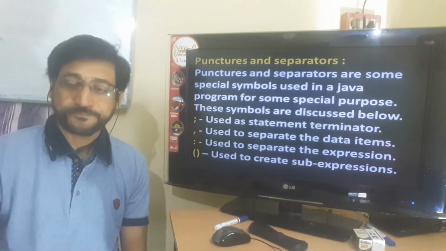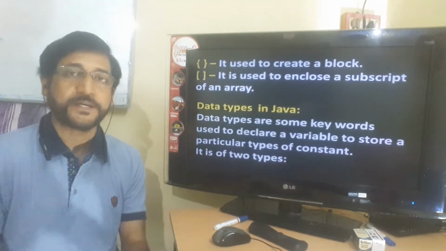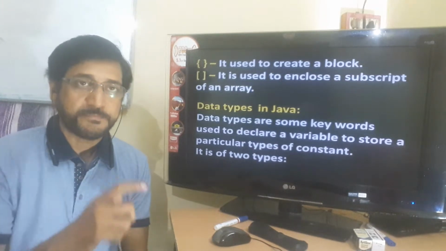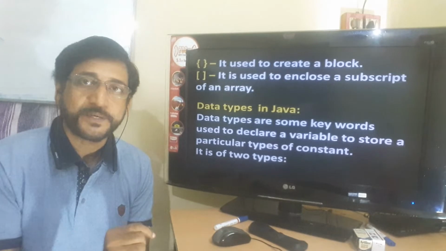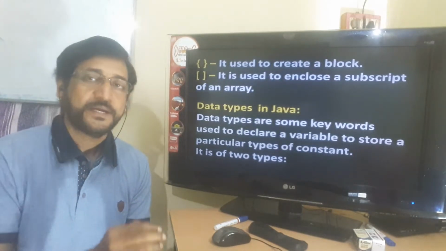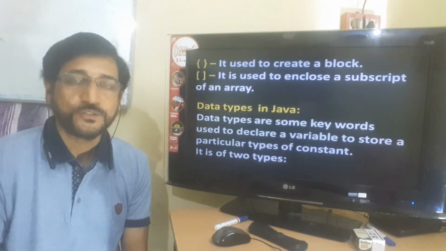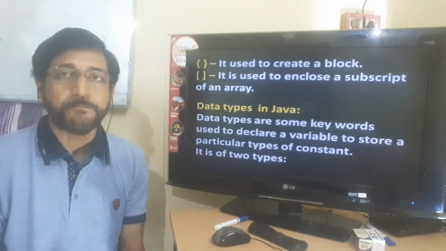Then your curly bracket. Curly bracket is used to create a block. When you are writing a method, a method is a named block. We start writing the method, then we put the curly bracket, then we write some statements, and at the end we close it with the closing curly bracket. So curly bracket is used to create a block.